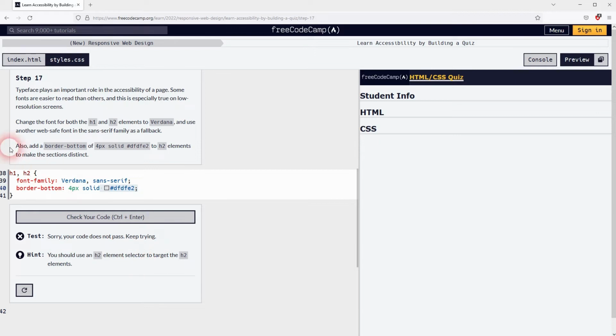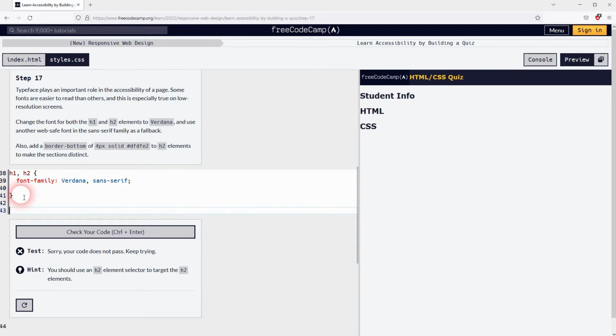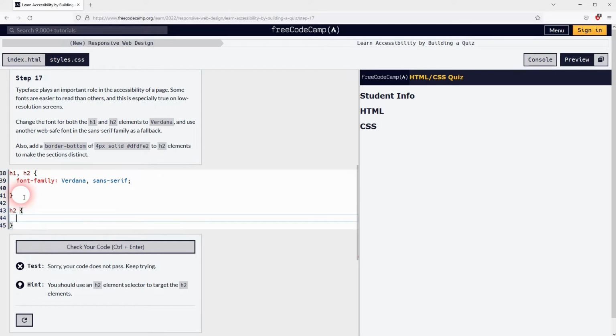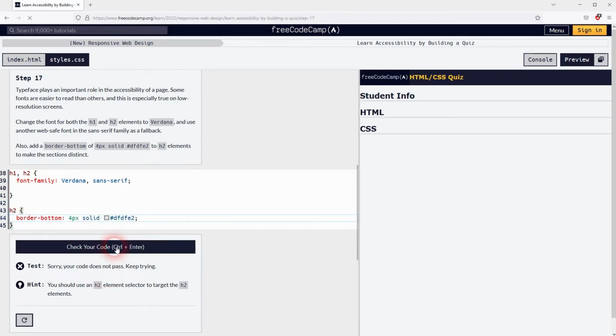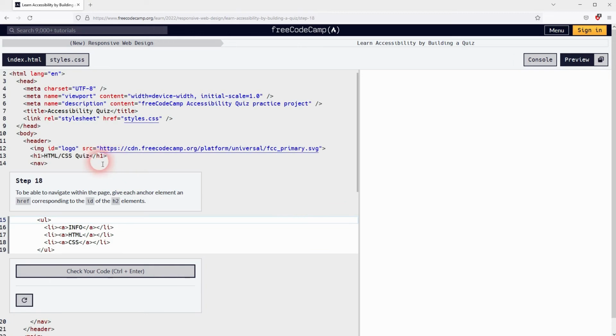But it shouldn't underline the H1, so let me cut that out here and add a new H2 selector for it. So I didn't read that carefully enough. I'll paste it into my H2 selector, and now it's what we needed.